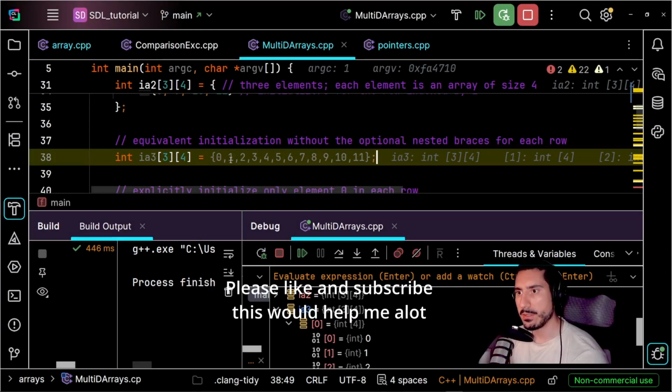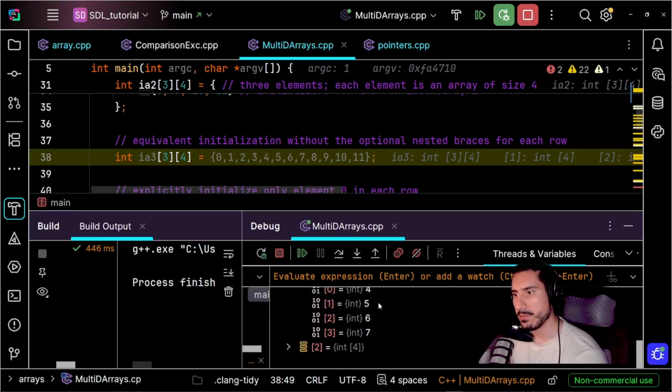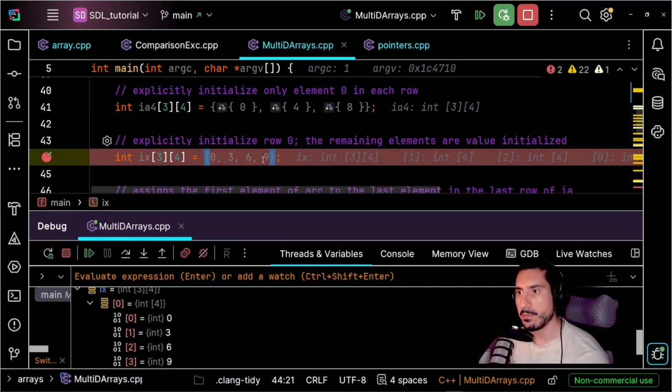If we initialize it to 0, 1, 2, 3, 4, 5, 6, it will do it sequentially. The first 4 elements inside the first array are going to be 0, 1, 2, 3, and the 4 elements inside the next are going to be 4, 5, 6, 7, and the last one is going to be 8, 9, 10, 11. Or if you add it without extra braces, only the first braces is going to do it sequentially like I said before, where the first array is going to have 0, 3, 6, 9.